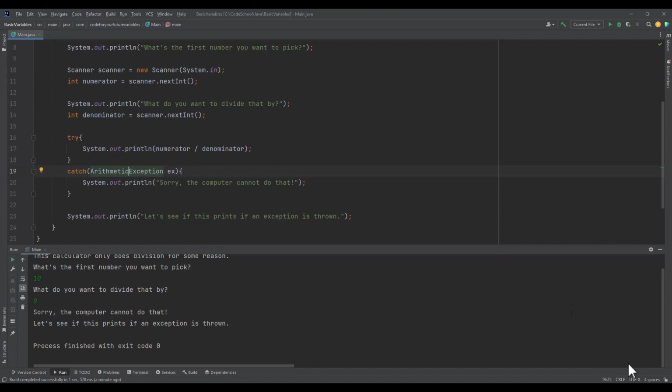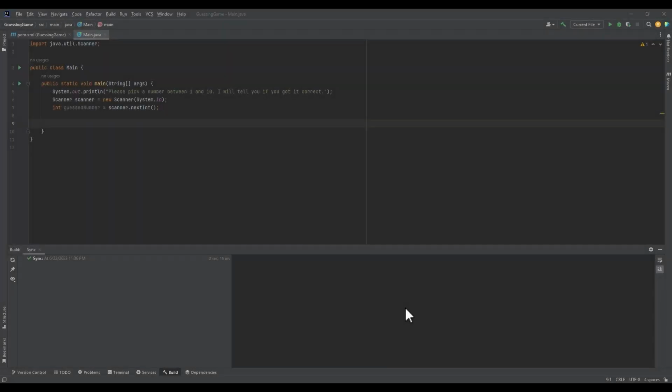Okay, let's move on. Let's do a little mini project because we've learned quite a bit of Java so far, but we need to learn a couple more things in order to really make an exciting program. So here, I have the start of a guessing game. I'm going to ask the user to please pick a number between 1 and 10, and then we'll let them know they got it correct.